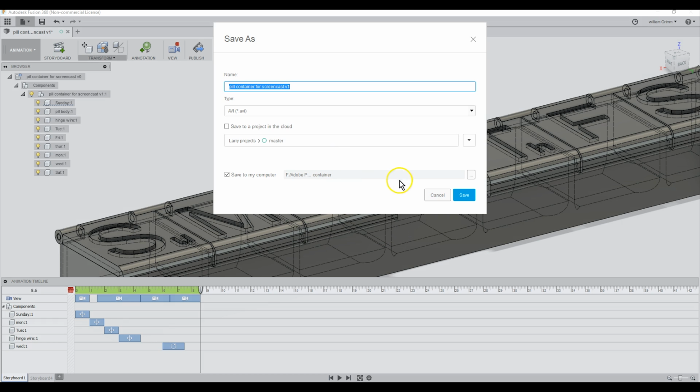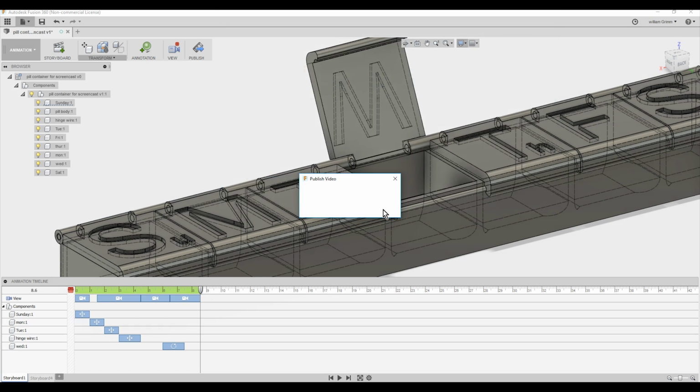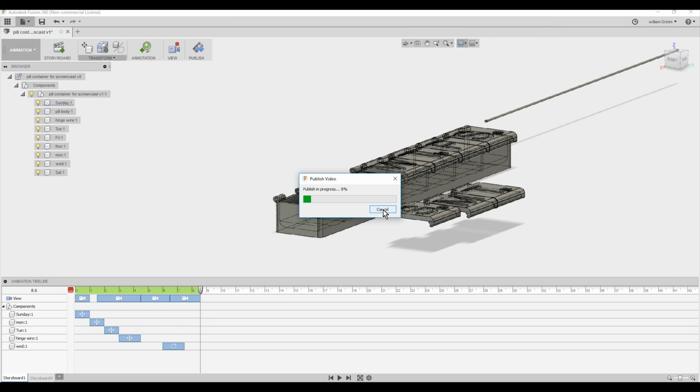I forgot to change the name of the container. It takes a little while to save this because it's got both storyboards. It's got storyboard 1 and the short little storyboard 2, and it saves it as an AVI file.